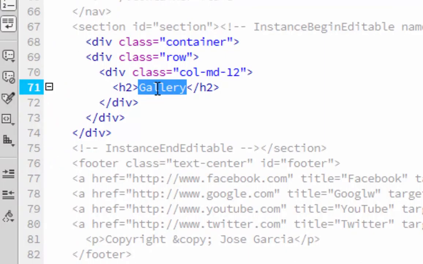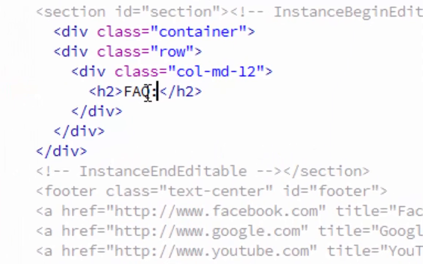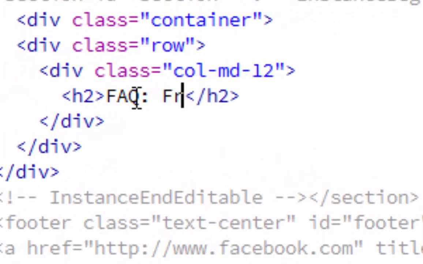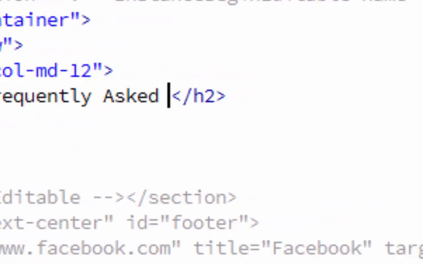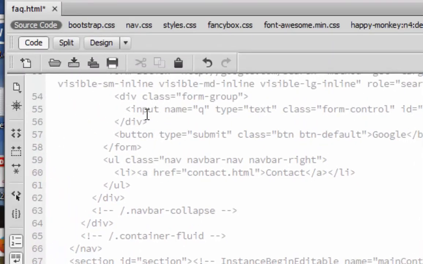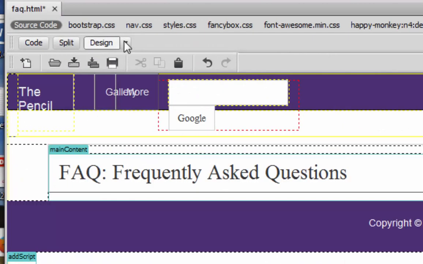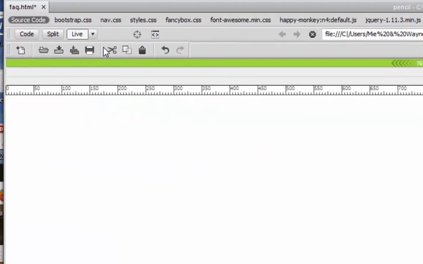Let's close our snippets window, and I'm going to double click on the word Gallery because this is not a gallery page. It's FAQ: frequently asked questions. Okay, so now let's switch to Live View. We're in Code View. Let's go over here. Let's switch to Live View.